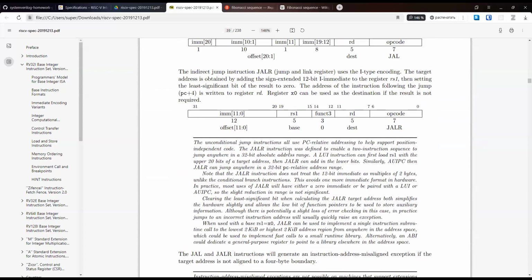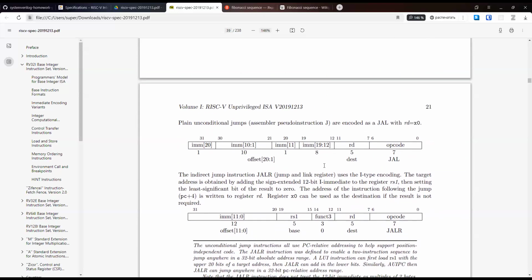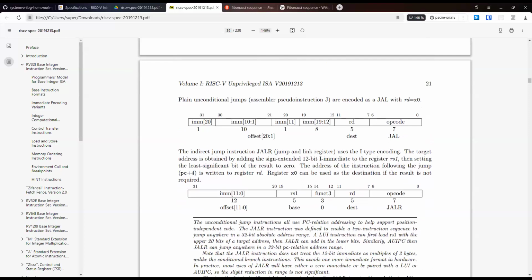Okay, so here, for example, we have an explanation of how PC-relative jumps are done and how far jumps could be implemented in RISC-V. So let's come back to the exercise. As we remember, to implement the pseudo J instruction, we'll need to implement a full jump instruction to an arbitrary offset of 21 bits.